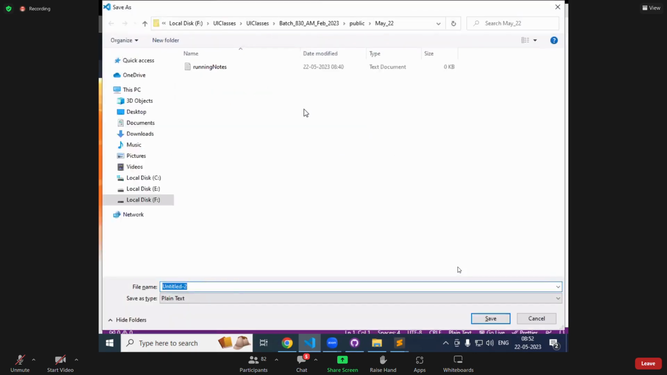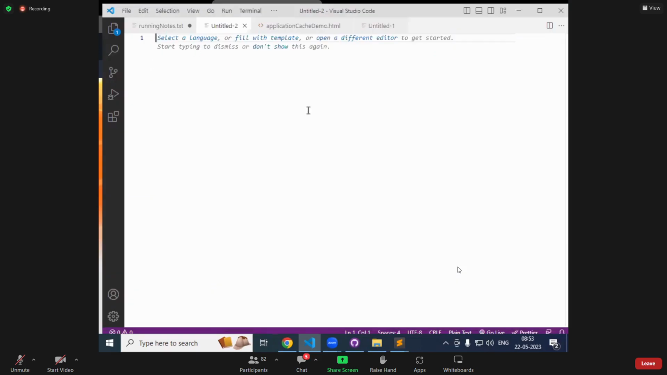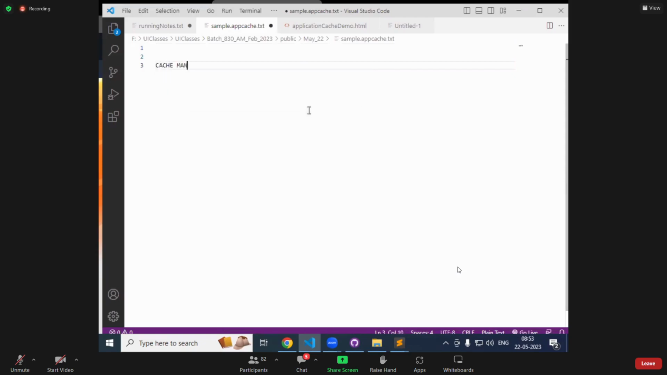I will name it something like sample.appcache. If you want, you can use .txt, it's up to you. But it is recommended to go with the .appcache extension, so that anyone who looks at the file will automatically understand that it is the app cache part. Now, when I'm saving this, what are the things you're going to work on here? Under this, we are going to have 3 blocks. One is the cache block. Under this, we have something called the network block. Under that, we have something called the fallback block here.